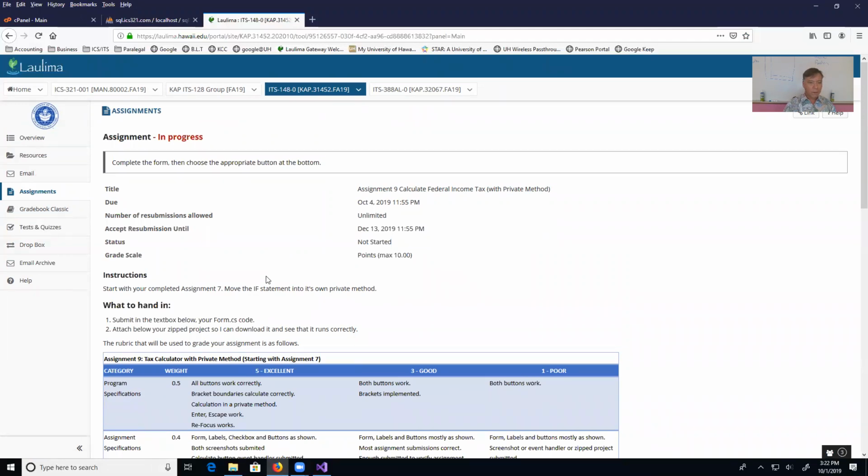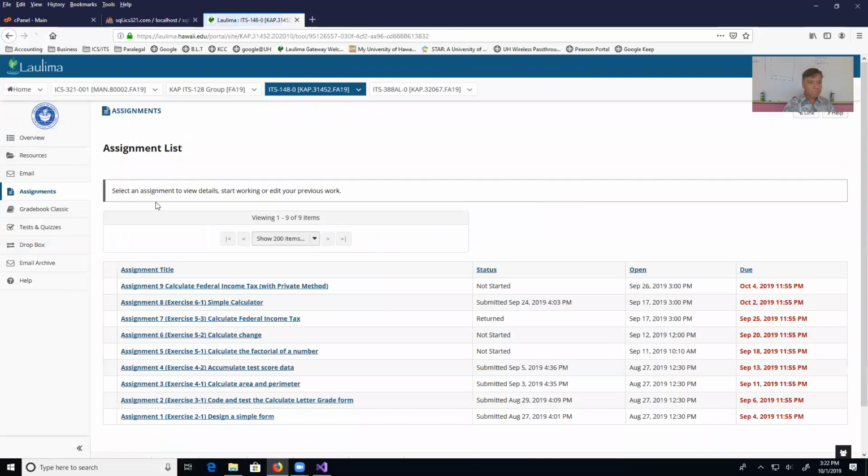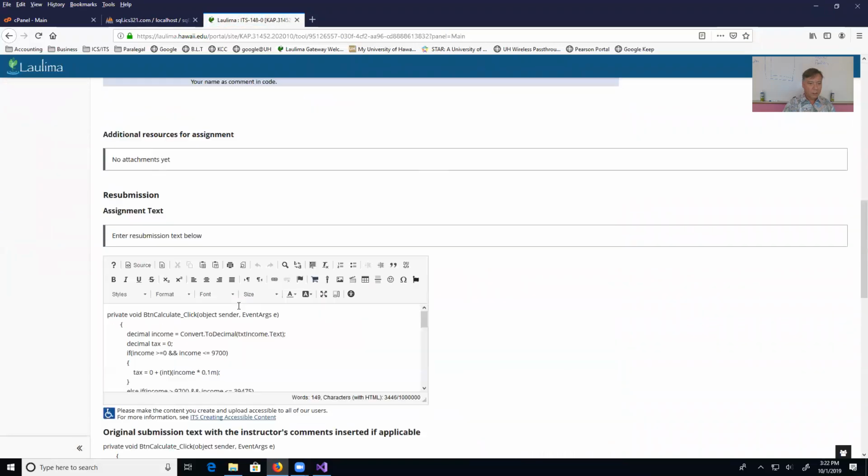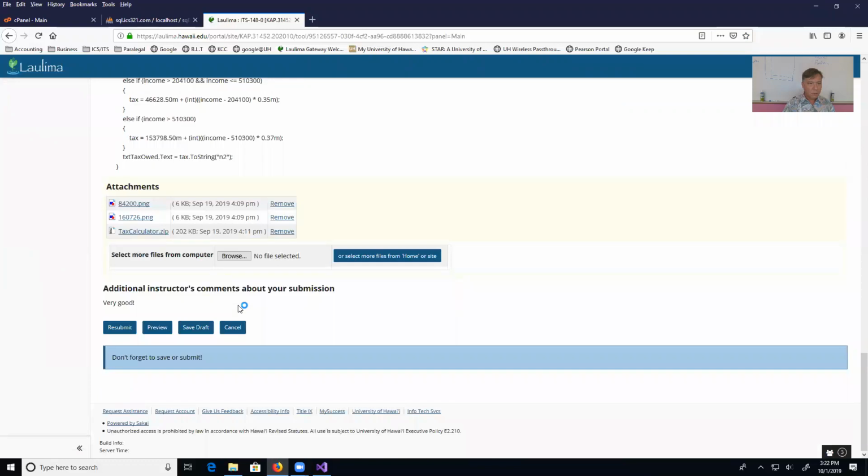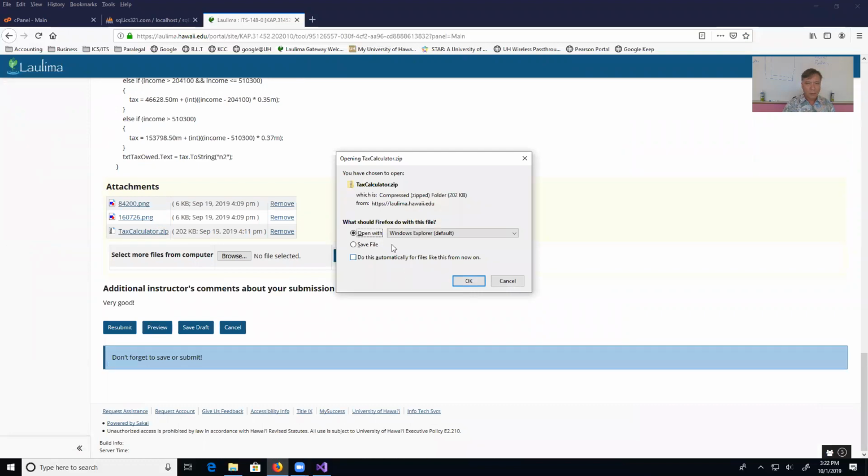So I'm going to start with my assignment 7. Let me go back to assignment 7 back here. And I think I submitted something. Did I submit something here? Yes, I did. This tax calculator zip. So I'm going to download that, and I'm going to put it on my desktop.